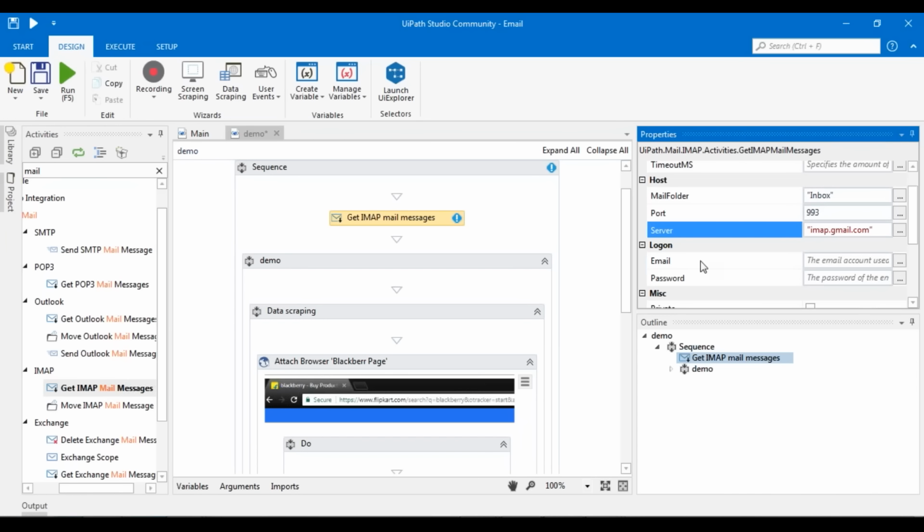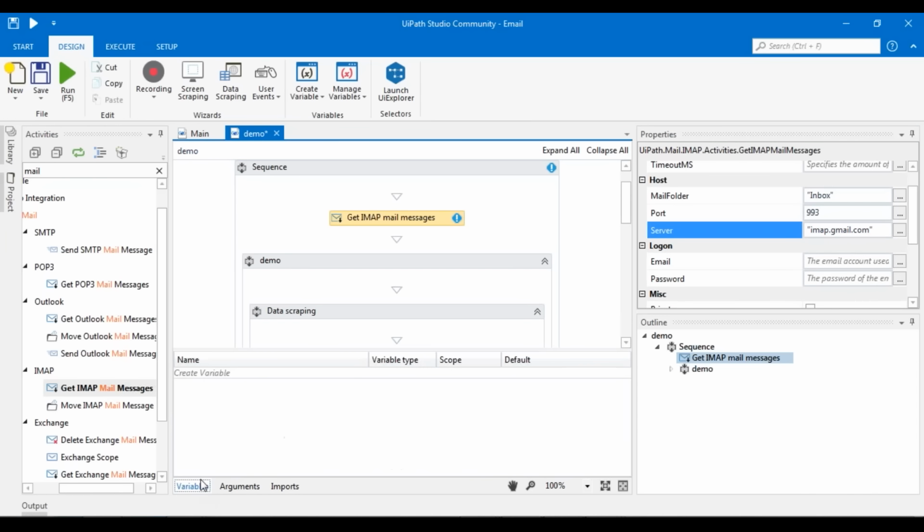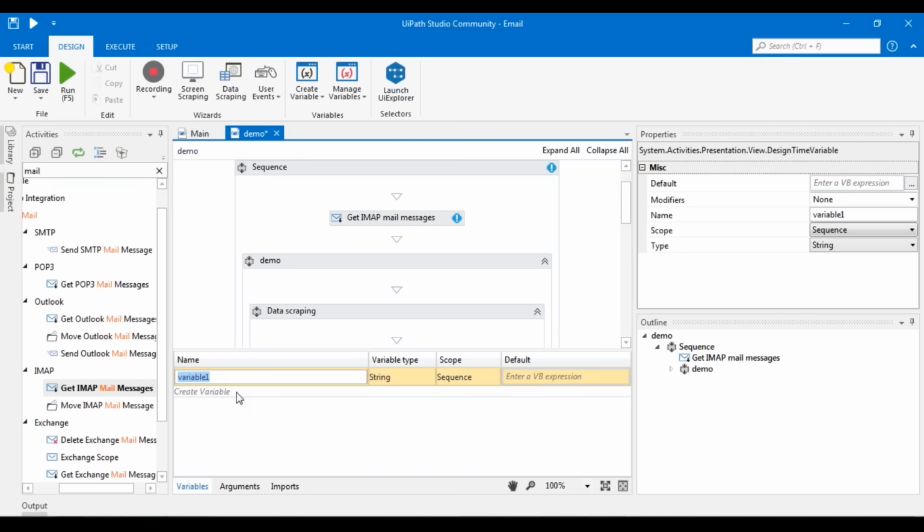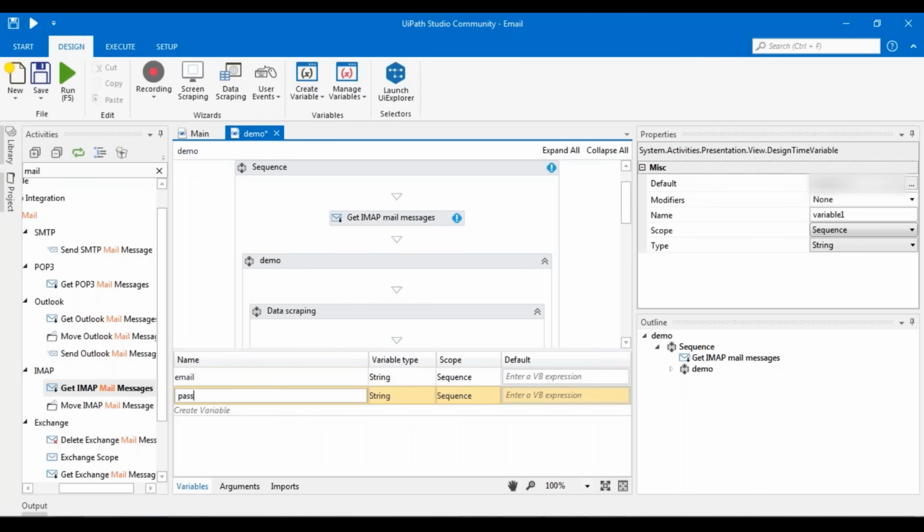Now it will ask you for your email and password. So let's create variables for your email and password. We will go to the Variables pane and click on create variable. We'll create a variable called email and a variable called password. Let's feed the information over here. Like I said, double quotes are needed. We'll enter my email ID in double quotes, and specify the password as well. Now these variables have the password and the email ID.